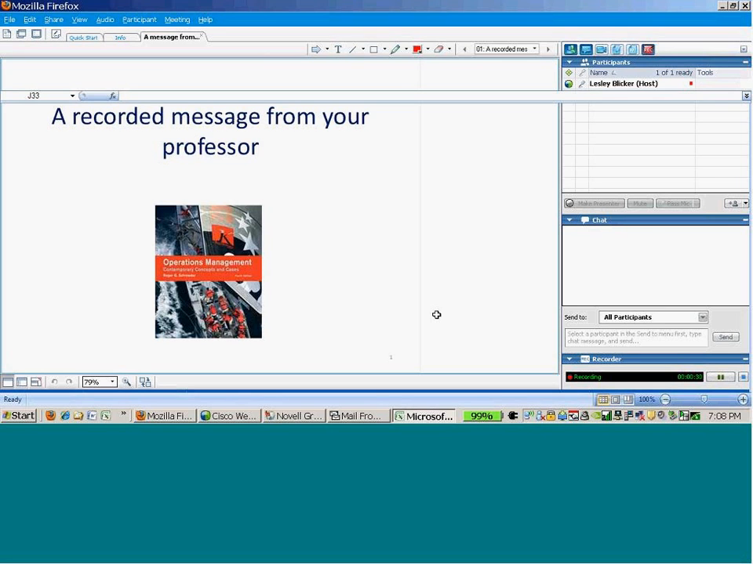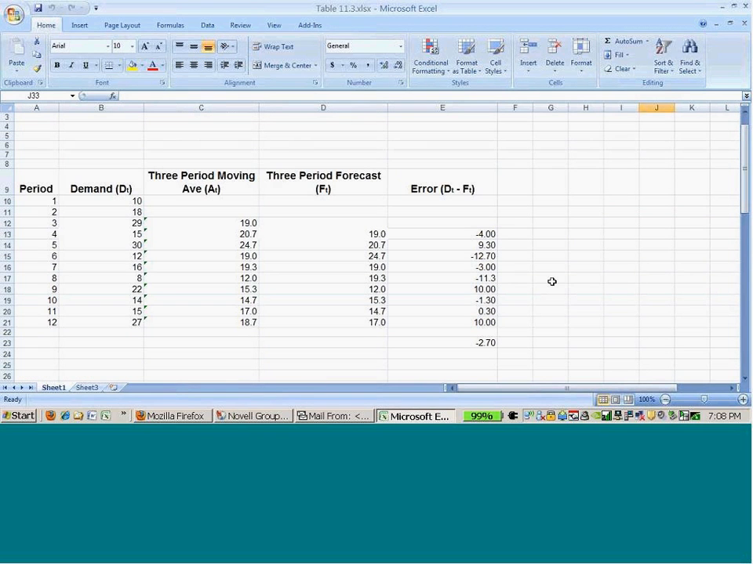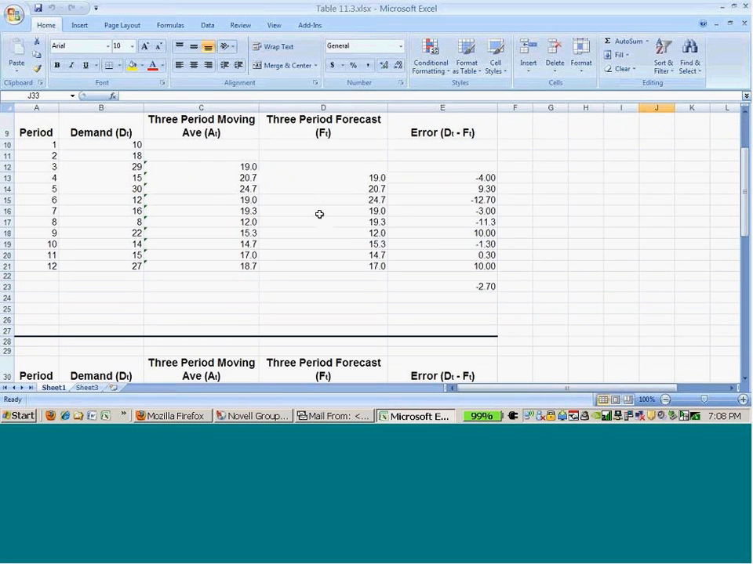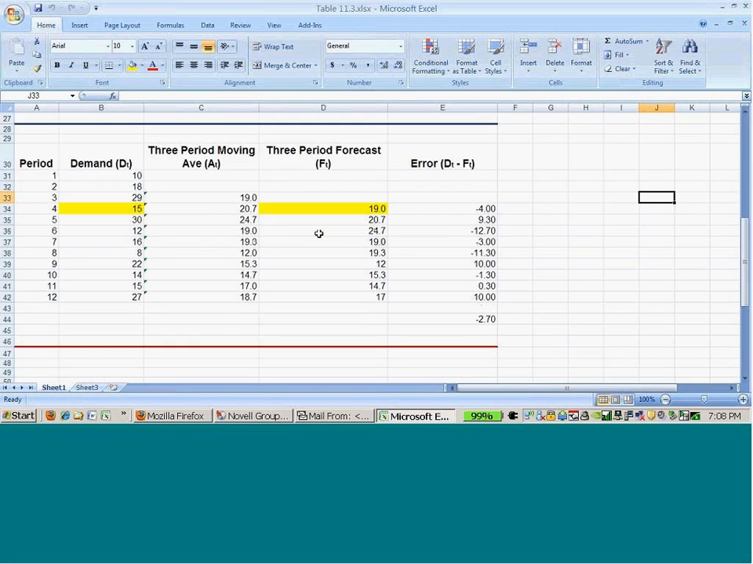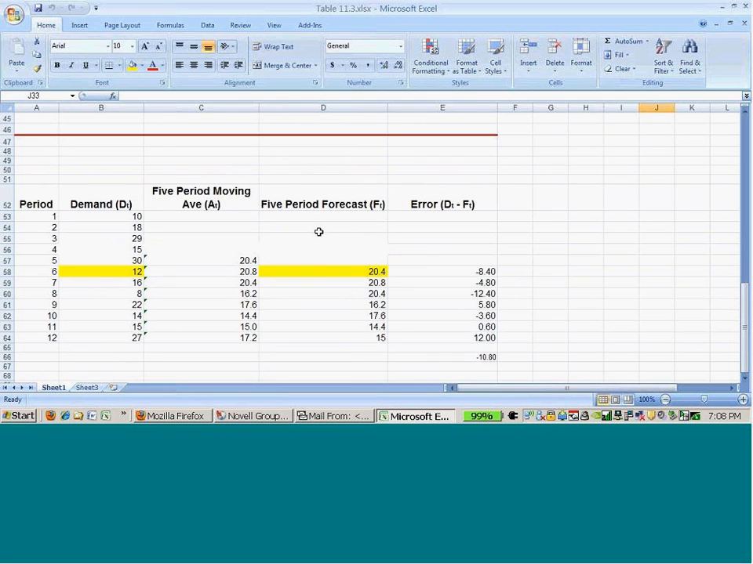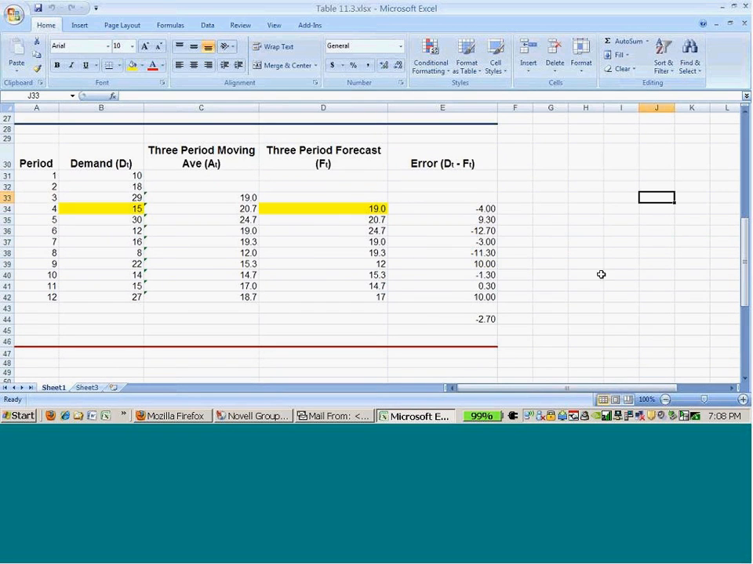Back in the same spreadsheet that we were using before. What I want to do is copy some of the data into a second sheet. I didn't in the first video, but remember, I created one graph for the 3 period and a second graph for the 5 period. But if you want, you can do it all in one Excel spreadsheet and have all of your columns together.